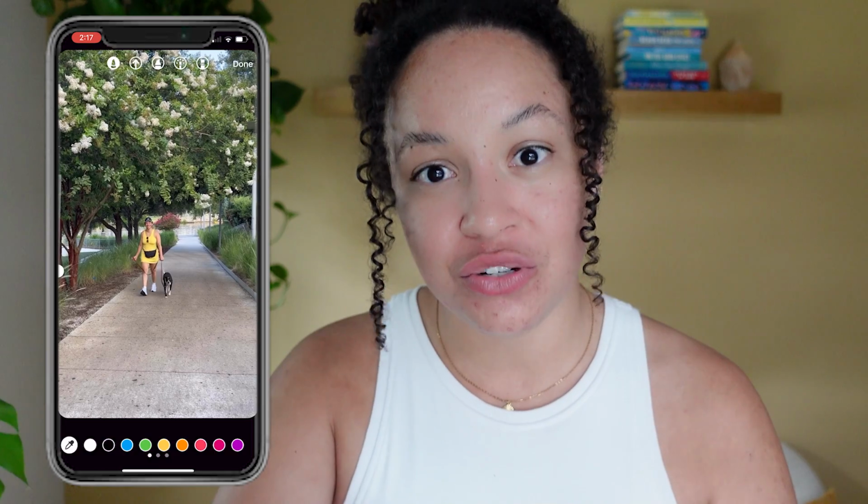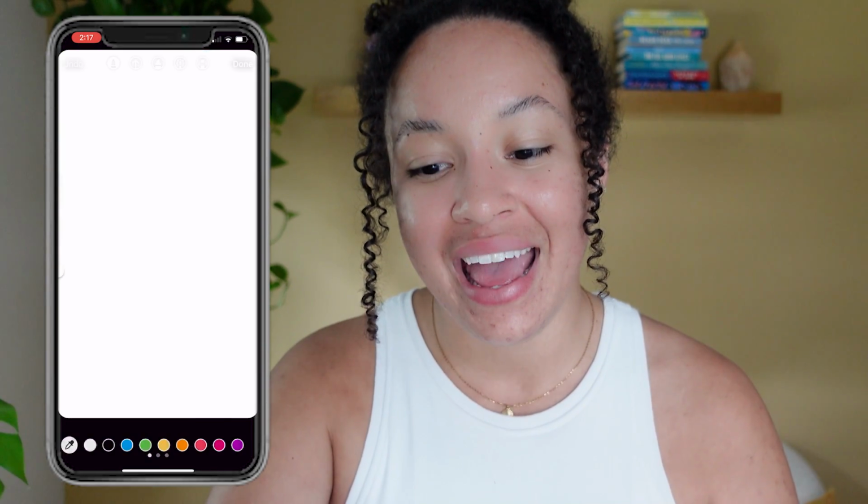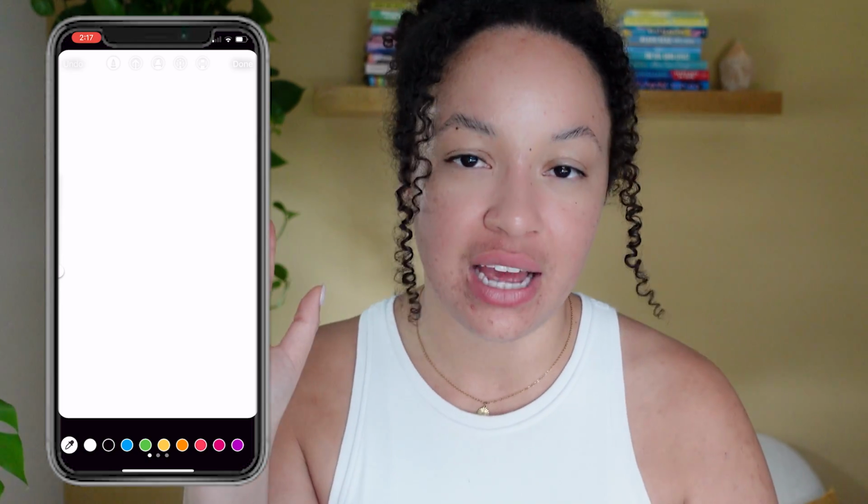And all you have to do is tap and hold on your Instagram story slide, and it will add the color to the entire screen. This is a really easy way if you're just wanting to add text to an Instagram story on maybe a static photo. You can automatically make it all one color and easily edit as needed.